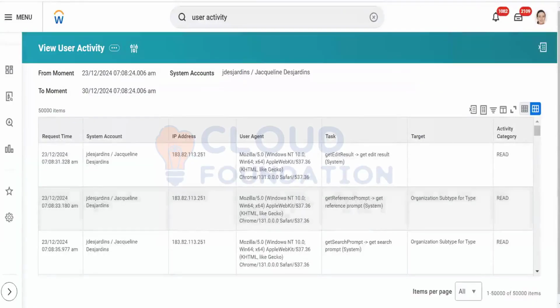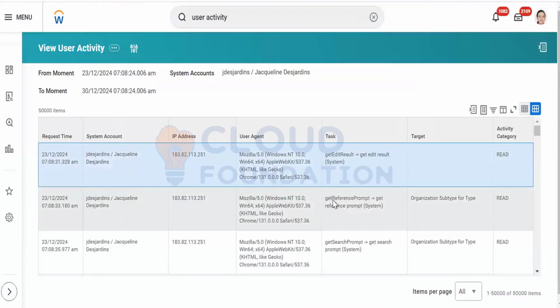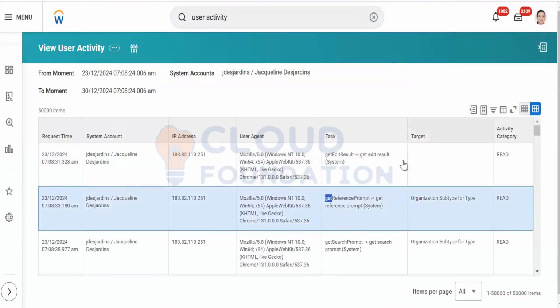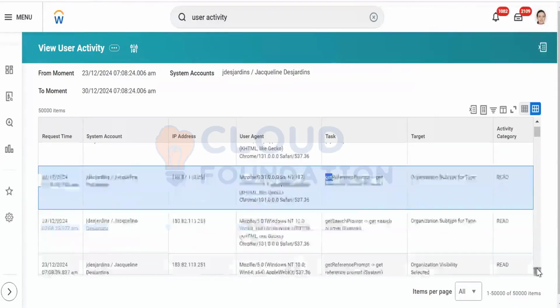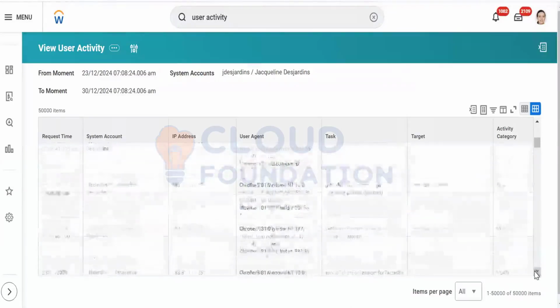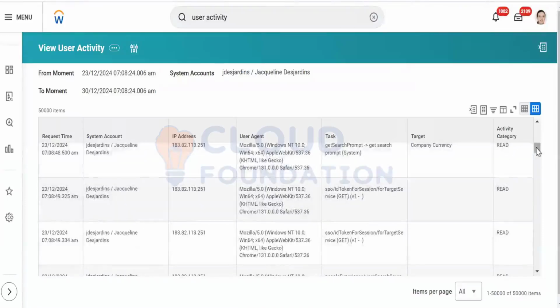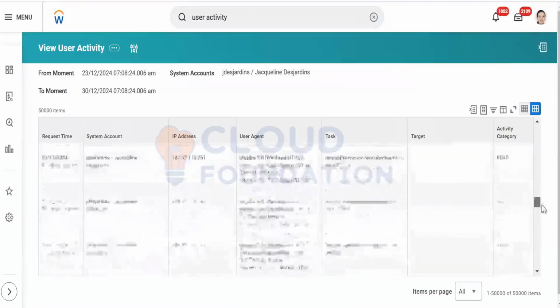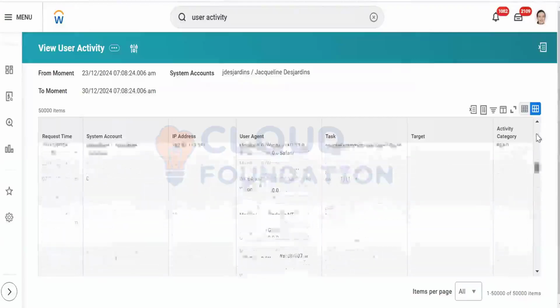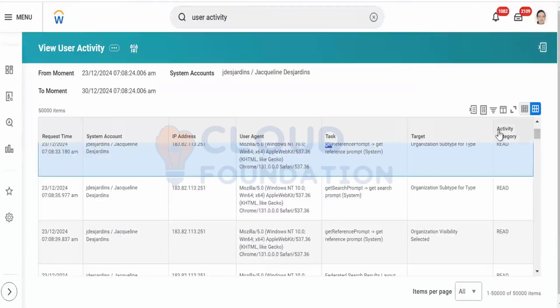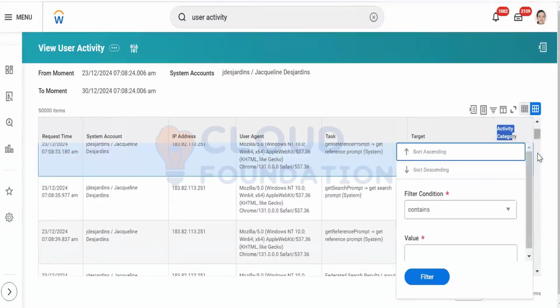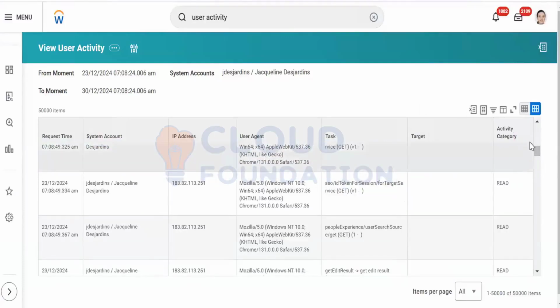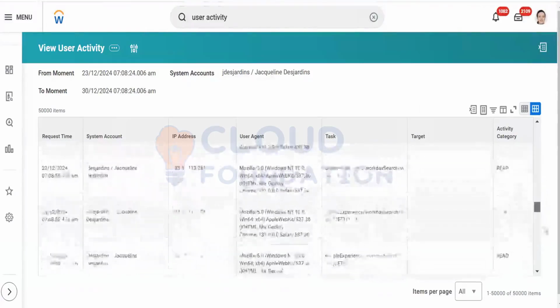You can see here the target, and the IP address from which all these activities were performed. For tasks, you can see which task she has used. Even reads are shown, the read category, and also when somebody logged in. It shows everything. Whether an employee was able to view the data or make any kind of modifications, your user activity standard report will give you that information.